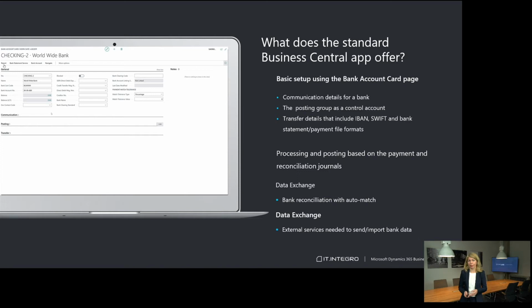Processing and posting is based on the payment journal, which is a collection of outstanding vendor and employee entries. The payment journal does not provide many customized setup options, which has influence on the bank statement reconciliation process. For data exchange, you actually need to use external services to send or import bank data, which means higher costs. Moreover, this means that you need to entrust your data to an external service provider.